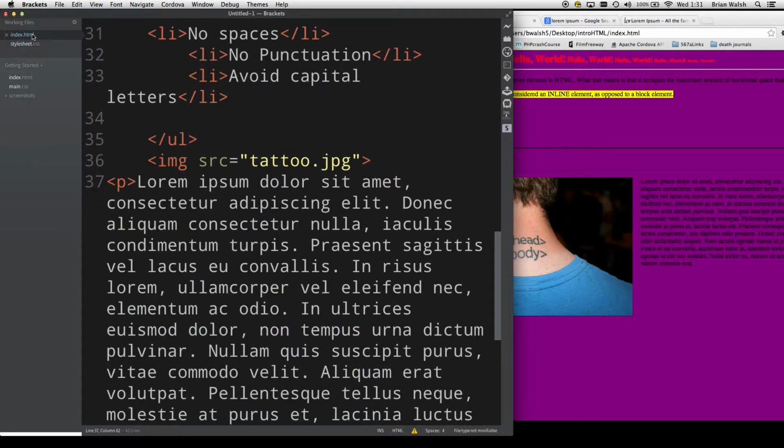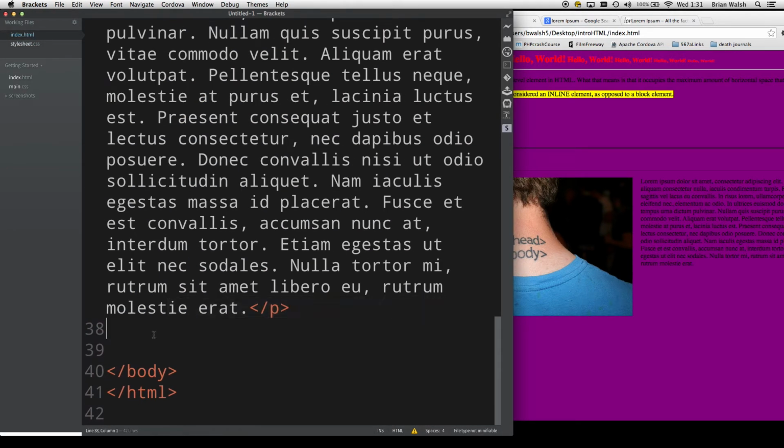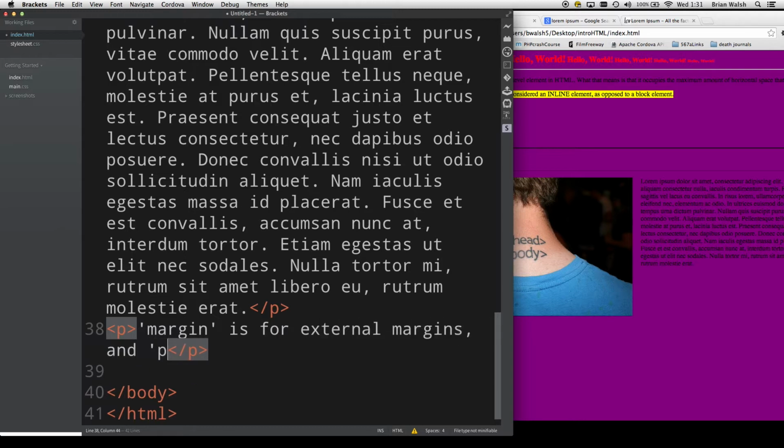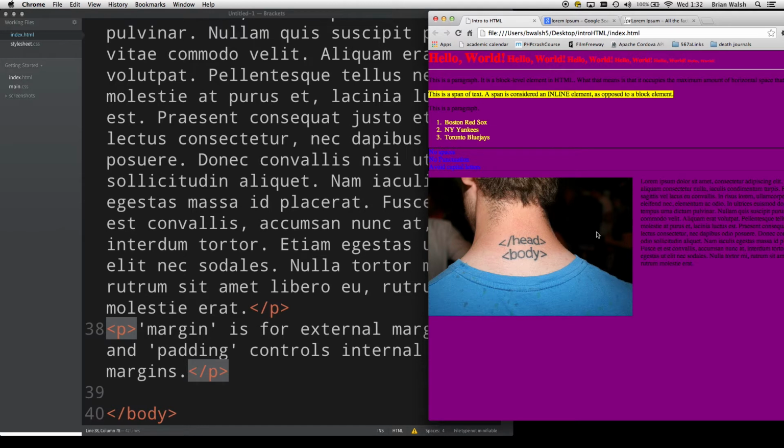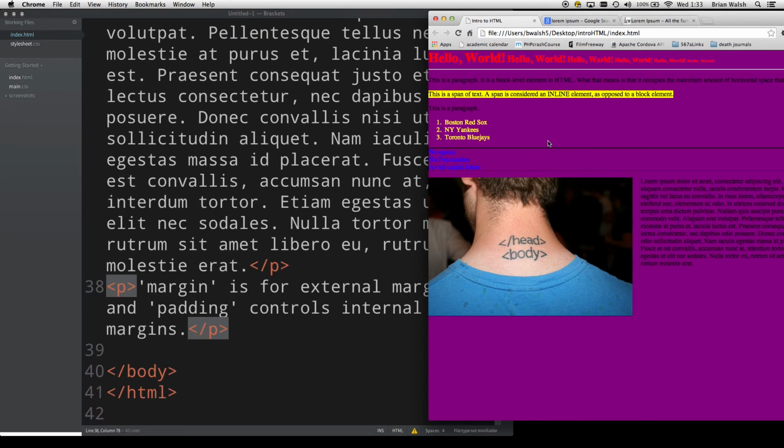So if I had to summarize that, I would say margin is for external margins, and padding controls internal margins. I encourage you to experiment with adding and changing rules for margin and padding for different elements on the page to see what happens.